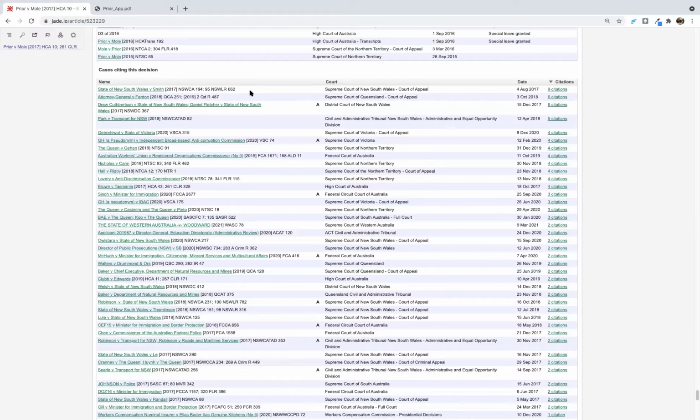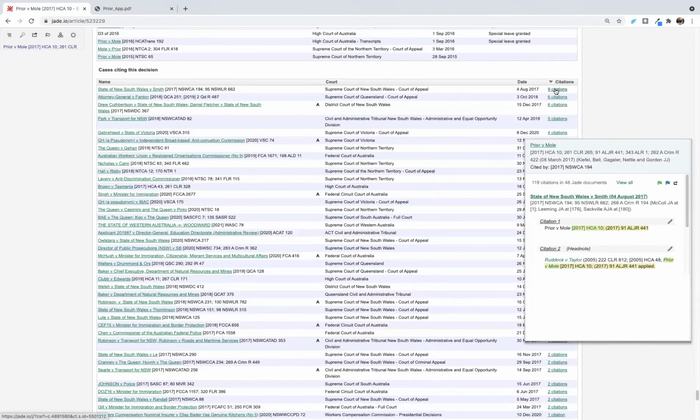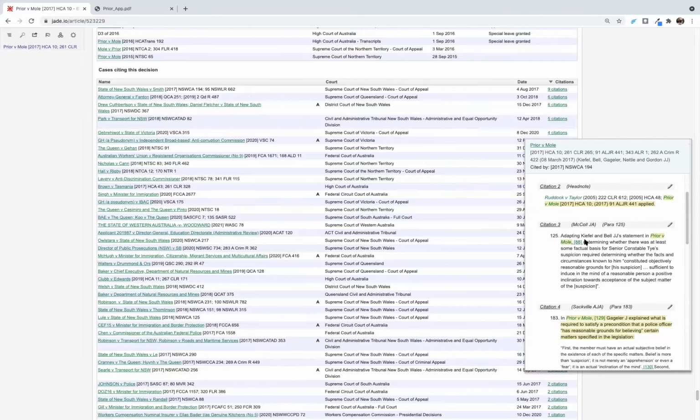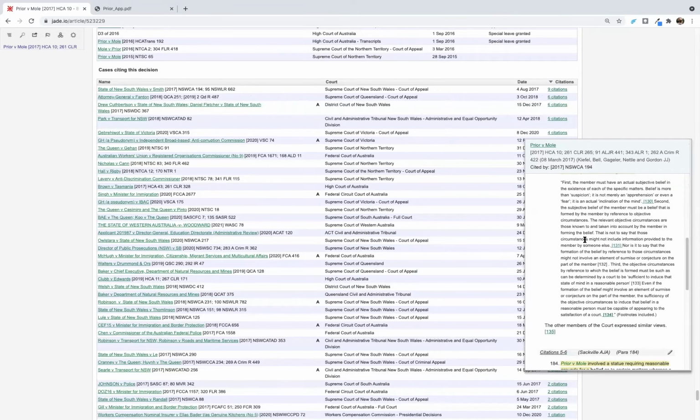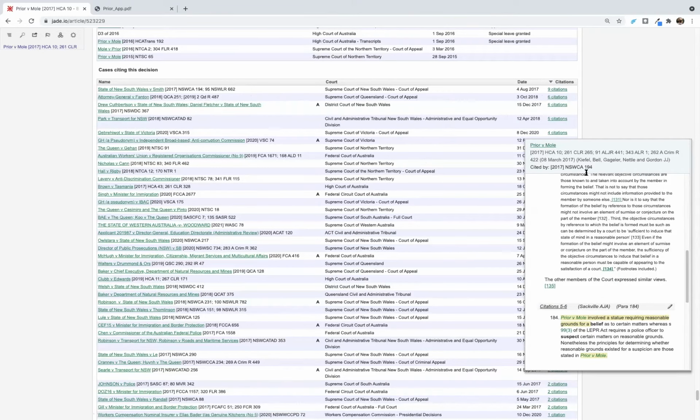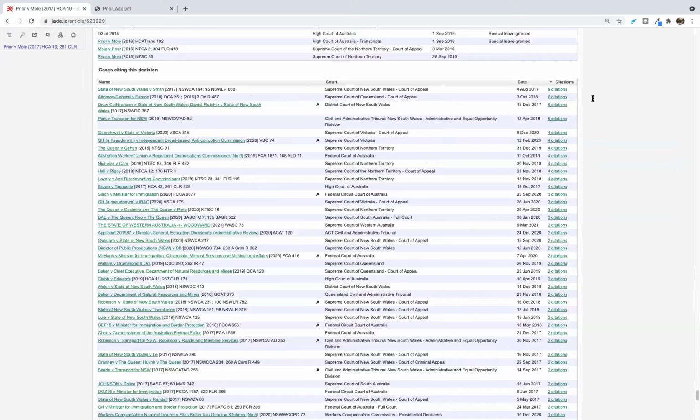So here I can see that the case with the most citations back to Pryor and Moll is New South Wales and Smith. And again, I can just click on that and review those citations in the pop-up window. And my citations are highlighted for me just for ease of reference.